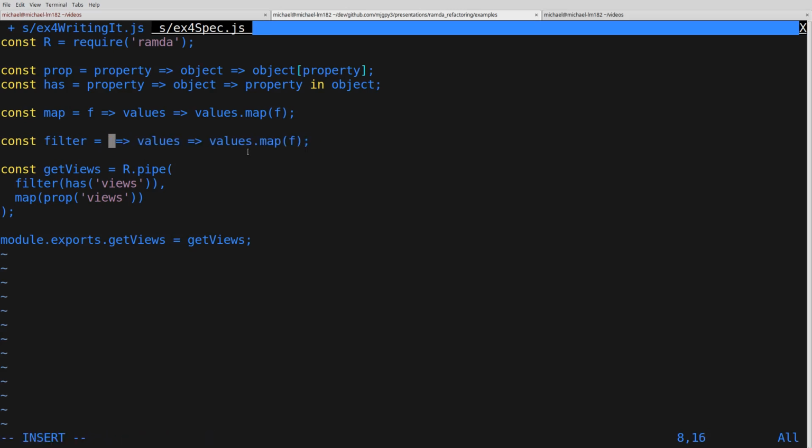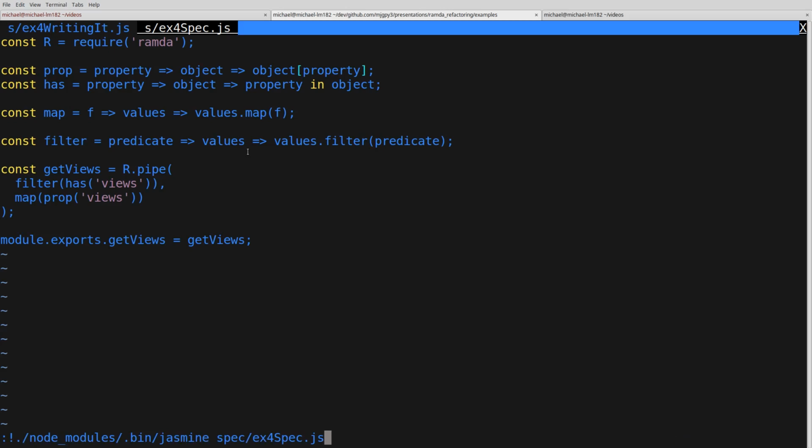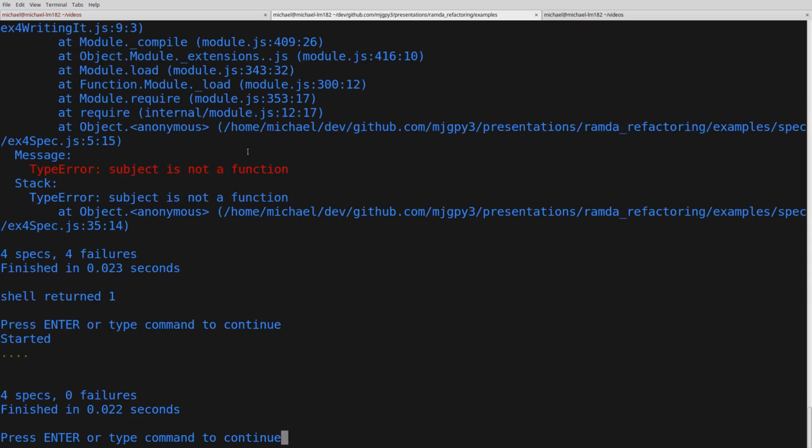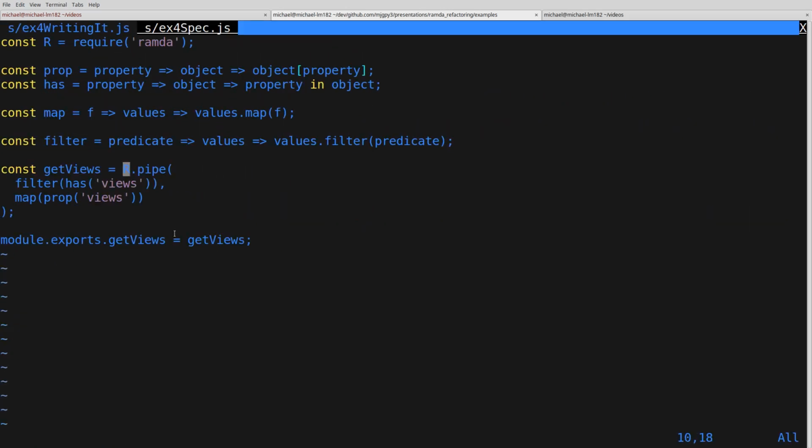But I am going to start from map, and instead of accepting just an arbitrary function, I'm going to accept a predicate. If you're not familiar, a predicate is like a normal function, but it returns true or false. It answers yes or no. So I'm also, in this case, going to dispatch to the JavaScript built-in array filter. And this should work. Excellent, it still does. All right, so let's go ahead and implement the very last part, pipe.